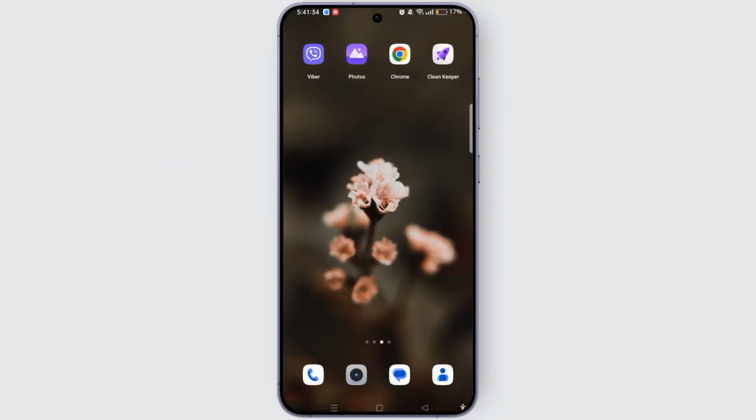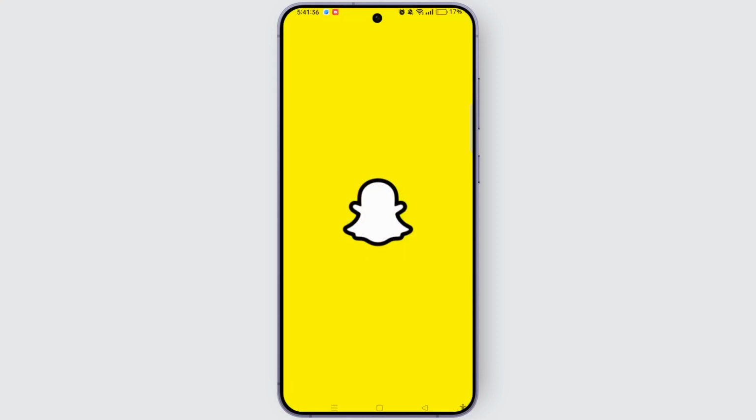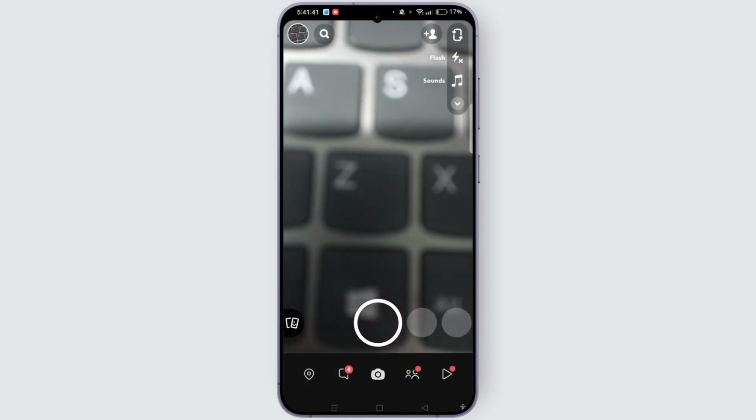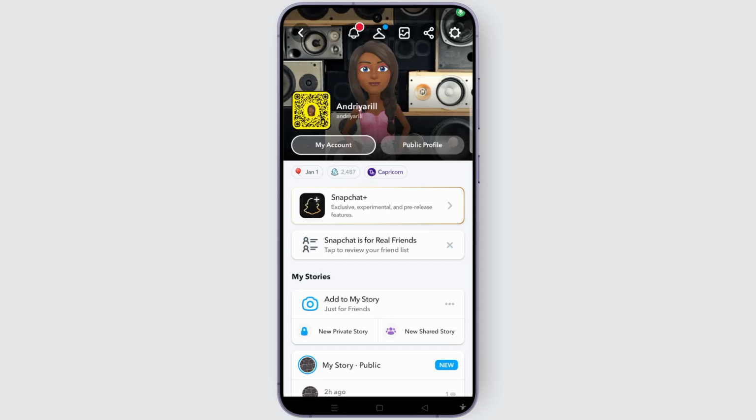First of all, you have to launch a Snapchat app on your device. Make sure to log into your account. Now head towards the Bitmoji icon at top left corner of the screen. And currently you can simply see your Bitmoji on a Snapchat.